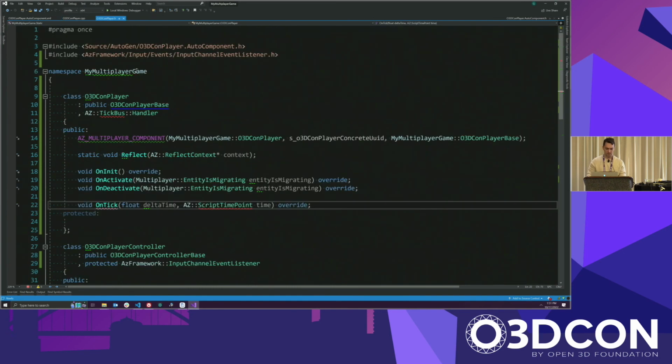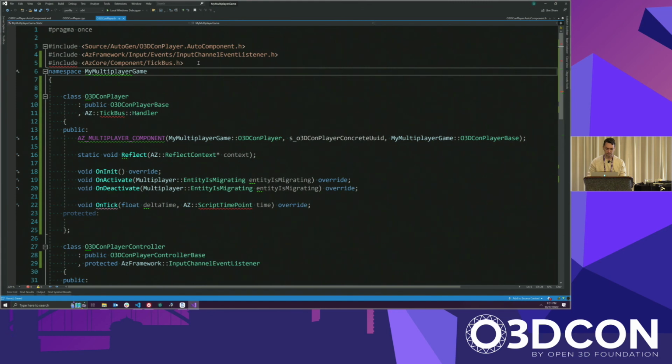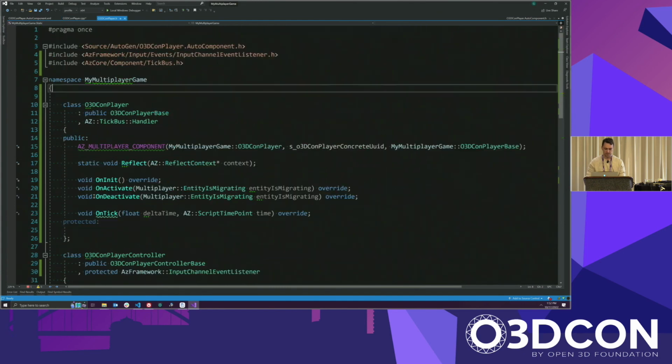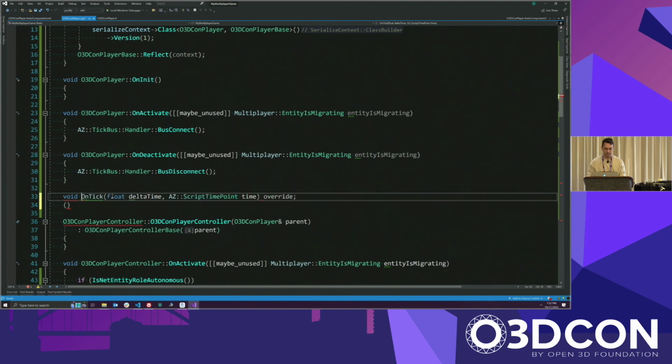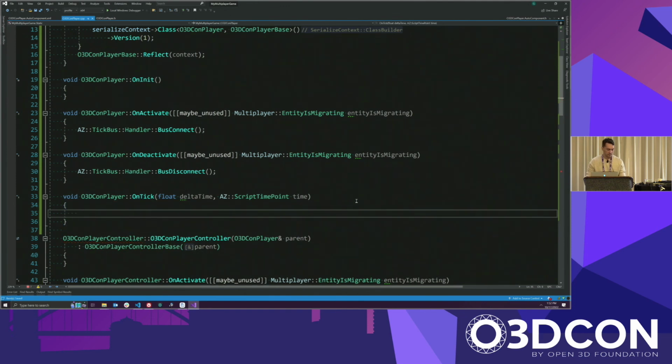The red squigglies are letting me know I probably forgot to include something. I did. Let's include AZ core component tick bus. Cool. And we'll implement what happens on tick. How about this? Copy and paste. Okay, the code for doing this, 3 lines, let's do it.